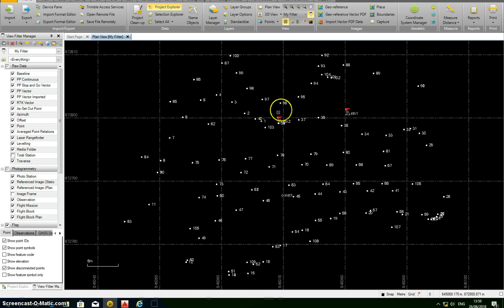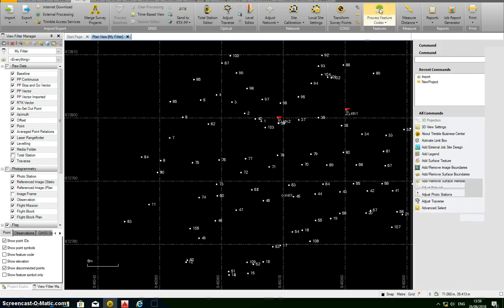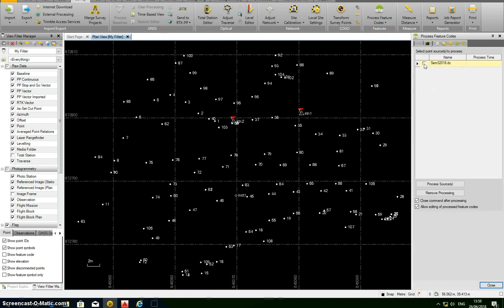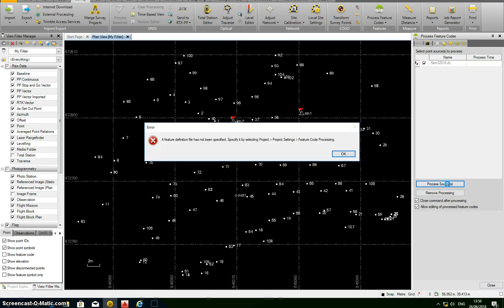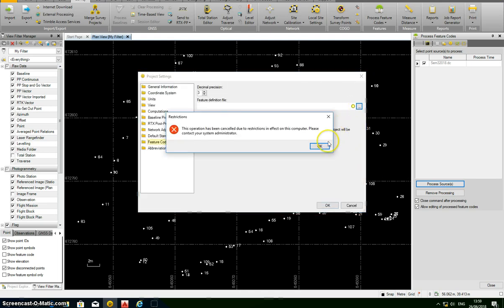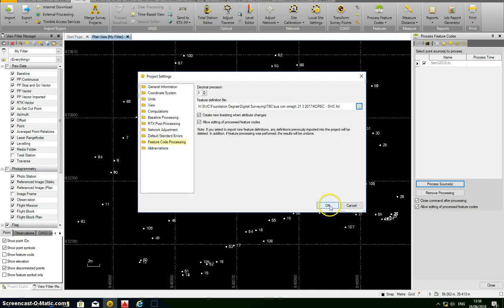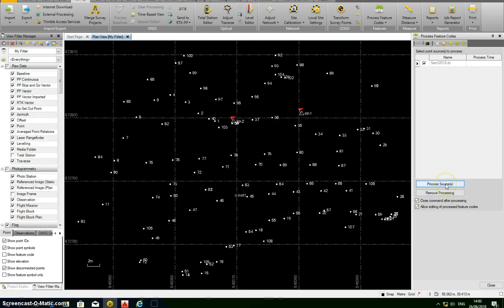Next, what we're going to do is process the feature code. So what we have here is just different points of information that we probably won't really understand. I can choose to go to survey and click just the green tree there, process feature codes, and you're selecting this job to process the feature codes. Hit process source, and there'll be an error message. Again, we'll navigate to where you've saved the information given, and you'll choose Coric SWC, open, OK, and just hit process source again.